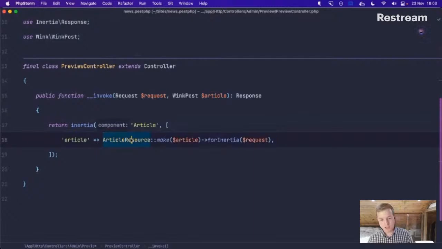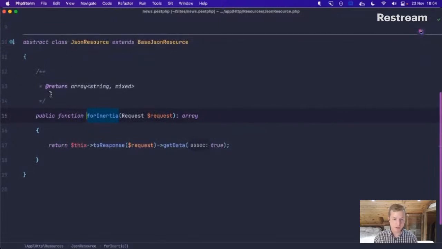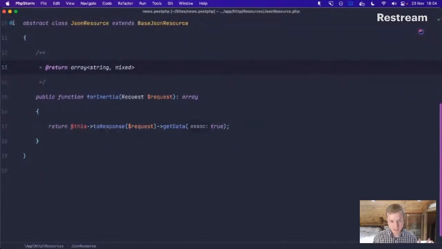I've wrapped it in this article resource, which is part of Laravel. It's API resources, and I really like API resources because they have some useful helper methods on them. They also give you a nice place to tuck away things like data formatting for an API. The only thing I had to do is create this forInertia method, which is literally just a new method on a custom version of the JSON resource, and it turns it into a response and then gets the data as an array.